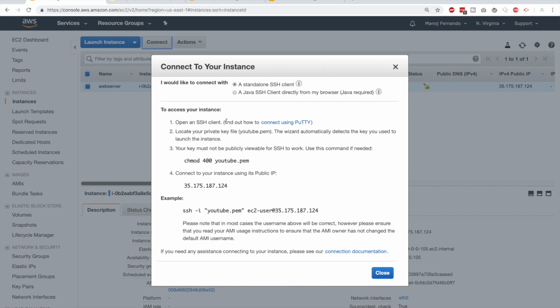Basically, you need to have an SSH client. If you are using Windows, you can use PuTTY or any other SSH client. Since I am using a Mac, I can use the terminal itself. It says to locate the private key, which is our youtube.pem, and then it asks us to reduce the permission level to chmod 400 for that private key. So this is for security purposes.